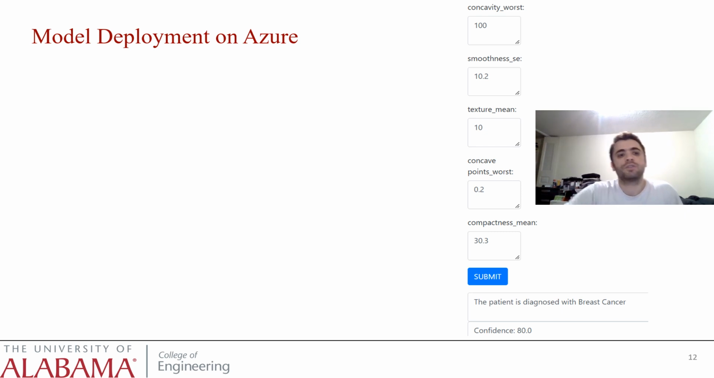So the last stage is the deployment of the model. I chose Microsoft's Azure cloud platform as my deployment website because it was easy to use and it gives you a free hosting service. Basically, I created an HTML file where we take 5 different inputs from the user, and when we submit those values, it gives us an output predicting whether the patient is diagnosed benign or malignant, and it also shows the confidence value in percentage.